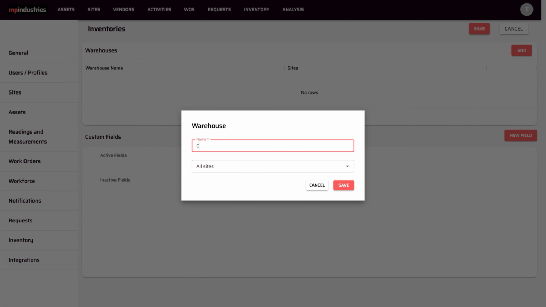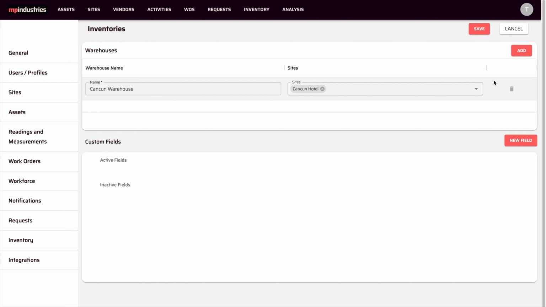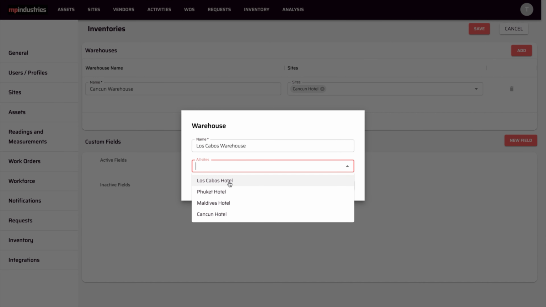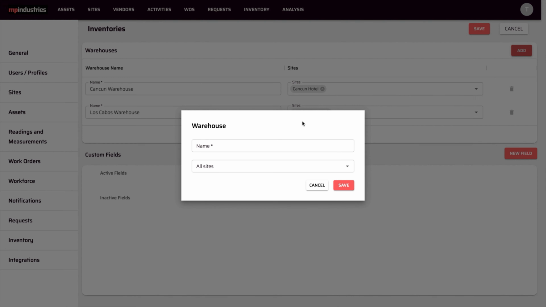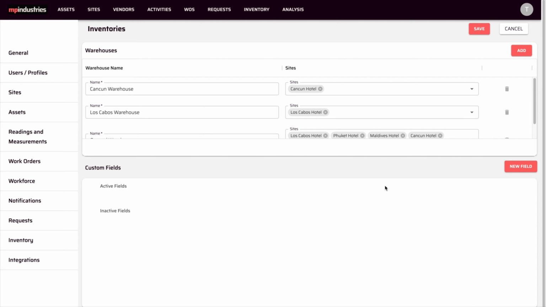For example, I can have information about my Cancun warehouse and specify which organization it belongs to. This is a relationship so that only those with access to the Cancun organization also have access to the Cancun warehouse. Let's save this and add another warehouse, like the Los Cabos warehouse. We can also have a general warehouse accessible to all organizations. Once we generate these warehouses, we can save them to add different products to them.